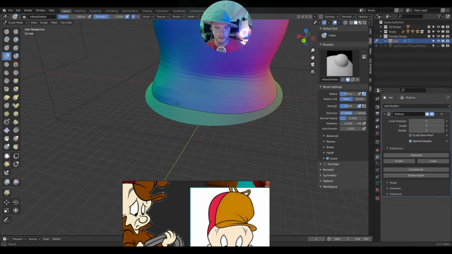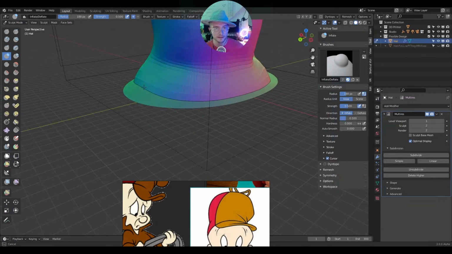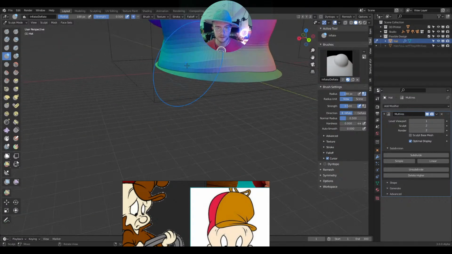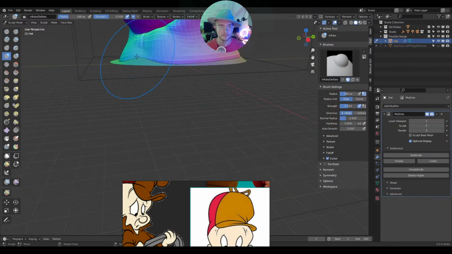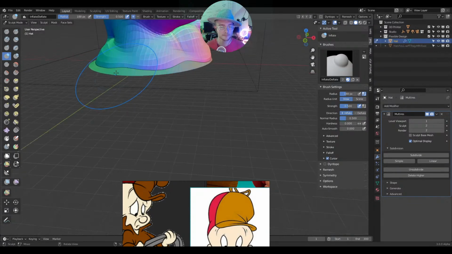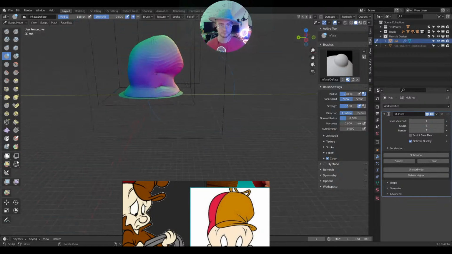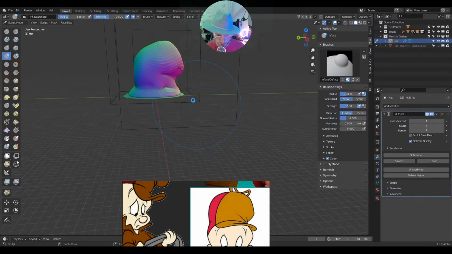Maybe inflate this area here. Kind of has more like a gradual slope up. All right, it's getting somewhere.